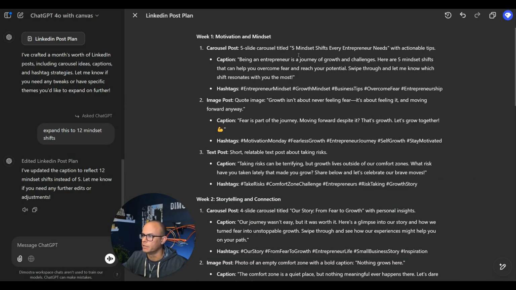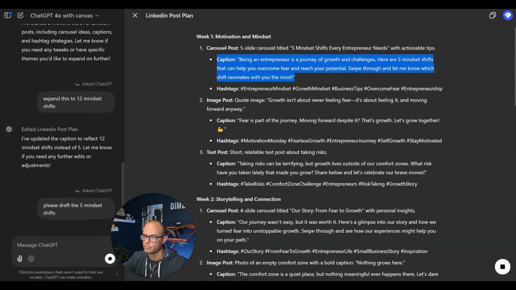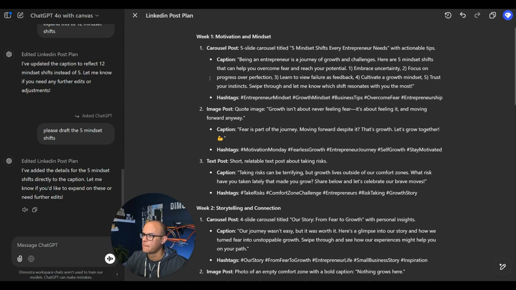Let's look at what it created here. This is a theme of a post for 5 mindset shifts every entrepreneur needs. What I want it to do now, this is the caption. Please draft the 5 mindset shifts. All right, so now it's given us 5 mindset shifts. It's much more focused. It's more developed. So now we can actually use these as captions over images for this post.